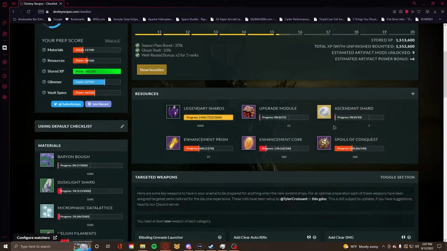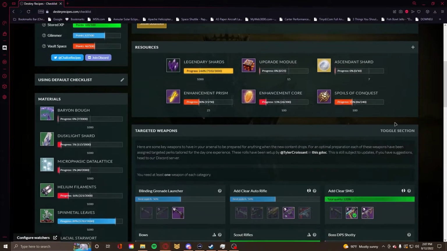Every seasonal reset, all the vendors that have a track will give you an ascendant shard, so you can theoretically get these for free without doing anything but just grinding that activity. So it's up to you on that.